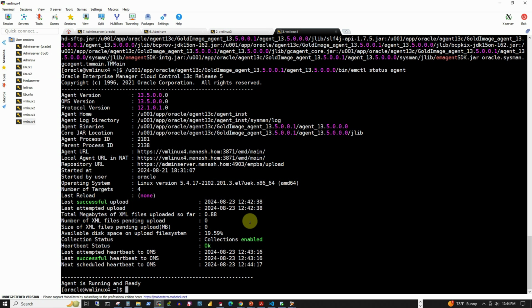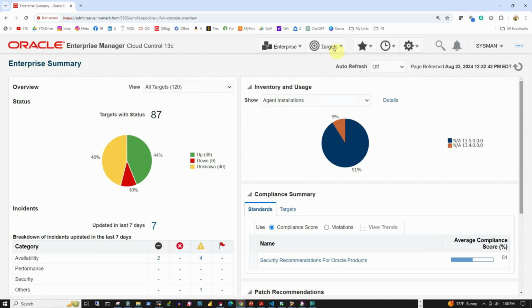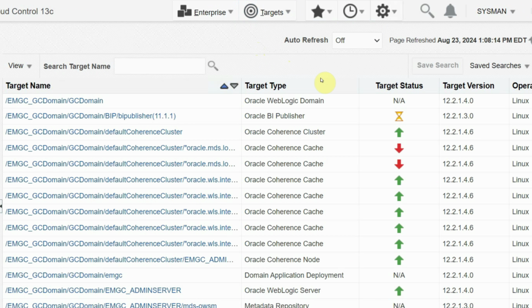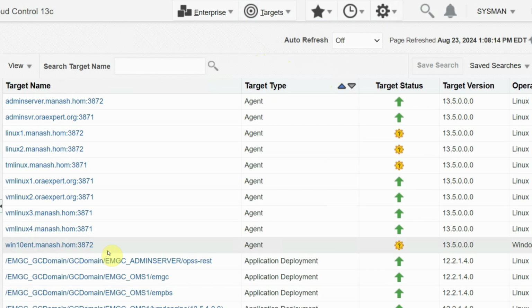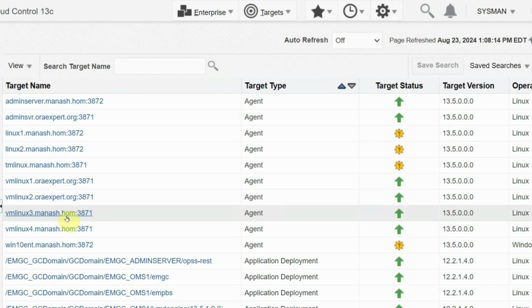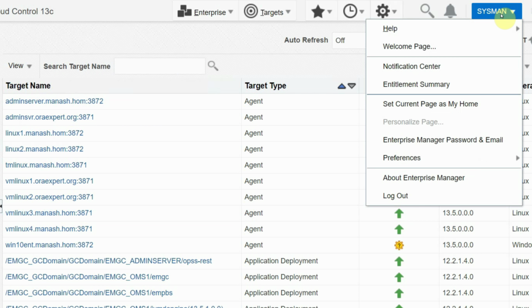Now let's go back to our OEM console. First, let's go to targets, and under targets menu, all targets. Let's sort this list by target type to list out all the agents at the top. And we are going to use this agent named admin SBR as our base agent. And the other two agents running on VM Linux 3 and VM Linux 4 as the target agents to update with release update 22.